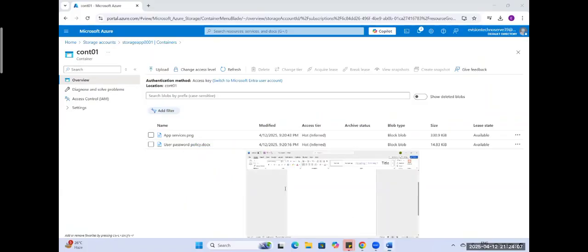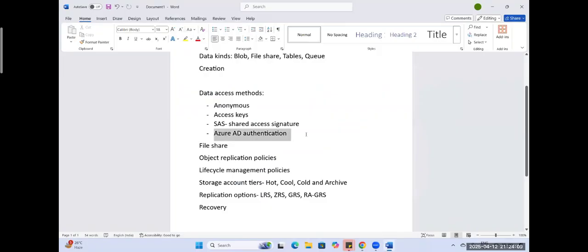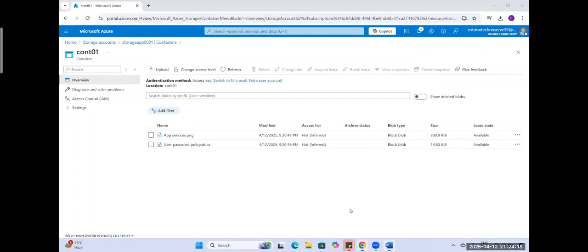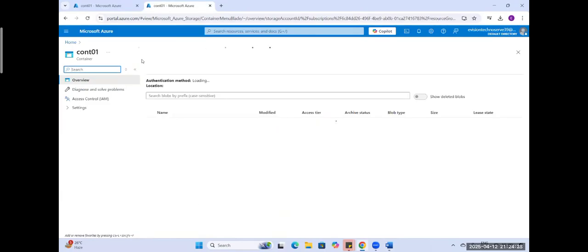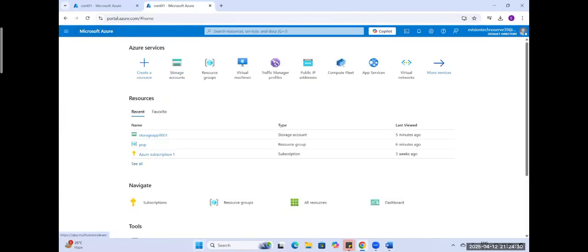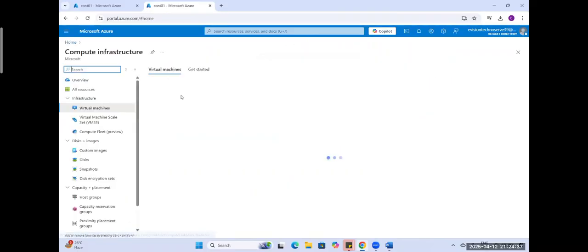Now today, I will start with Azure AD authentication. How the user is going to access the data using Azure AD authentication, that we will discuss today itself. So for this practical, I will create one VM because we need to install the Azure Storage Explorer. As I mentioned last time, you can install the Azure Storage Explorer on your laptop as well if you want. Otherwise, you can create a virtual machine as well.